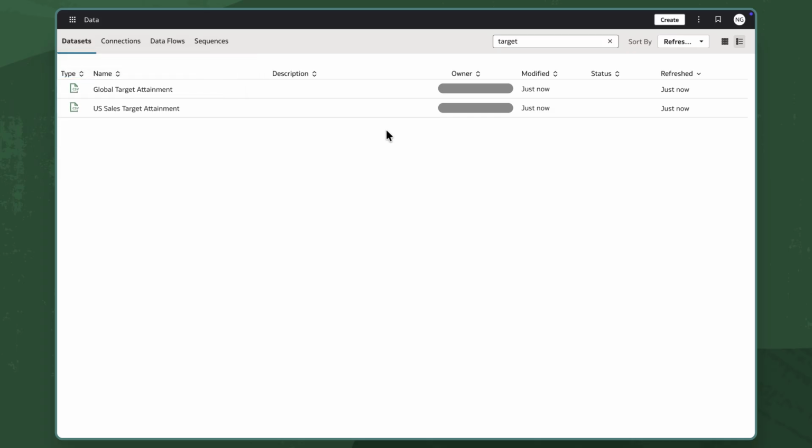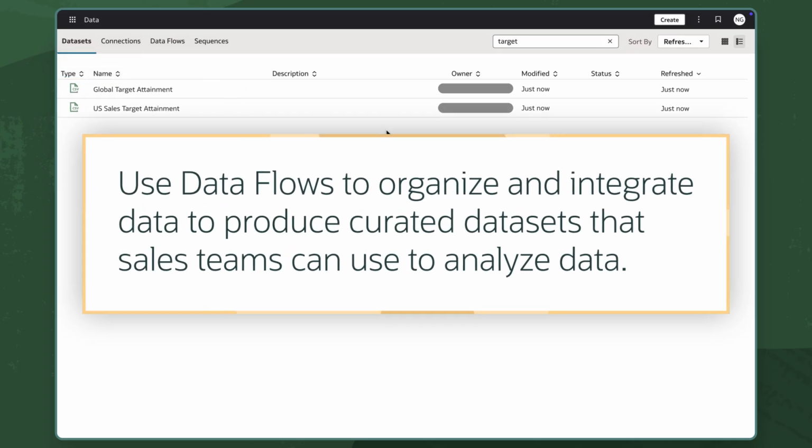Now that I've created a data flow, I can organize and integrate data to produce curated datasets that my sales teams can use to analyze their data.